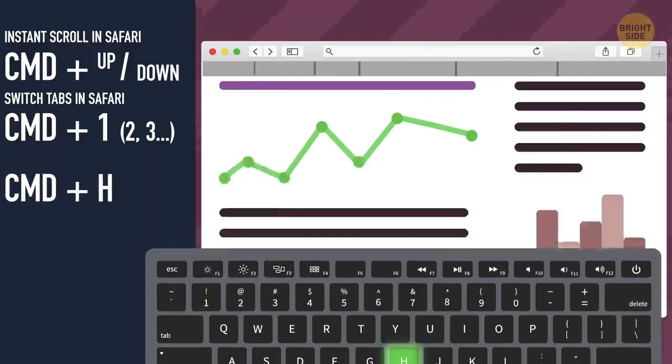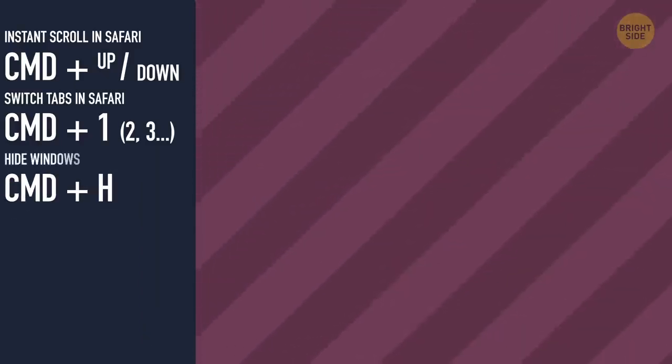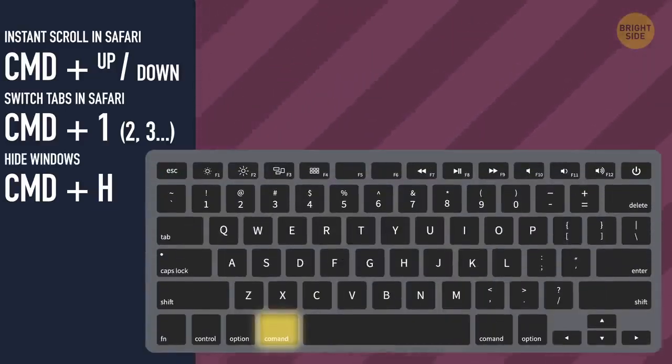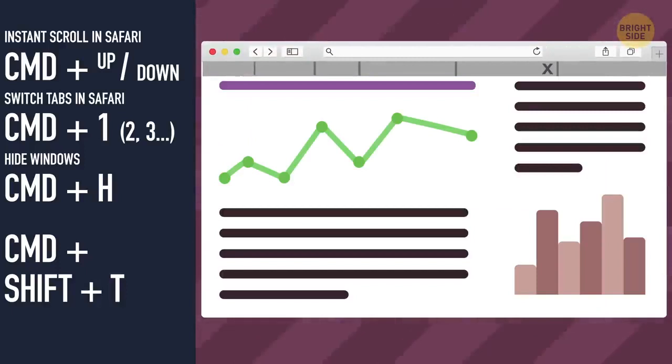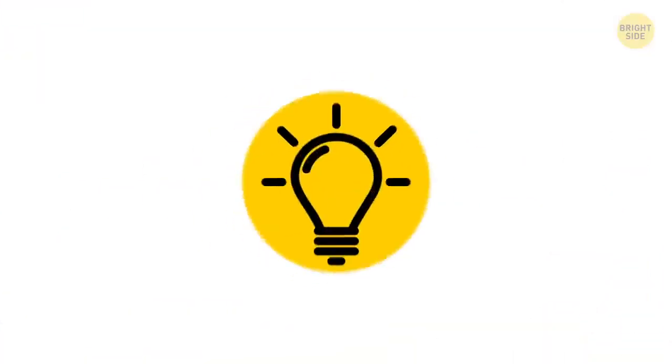Command plus H: quickly hide all open windows from the currently active app. Command plus Shift plus T: instantly open the last closed tab in your browser.